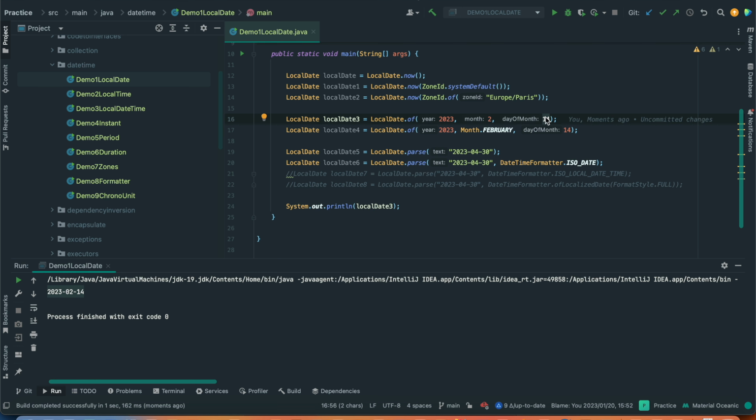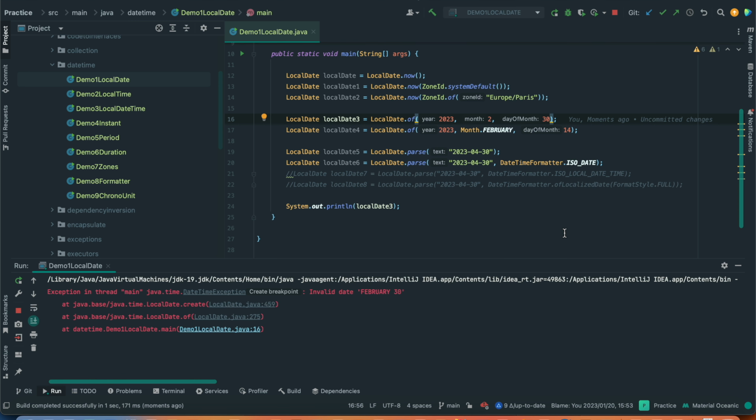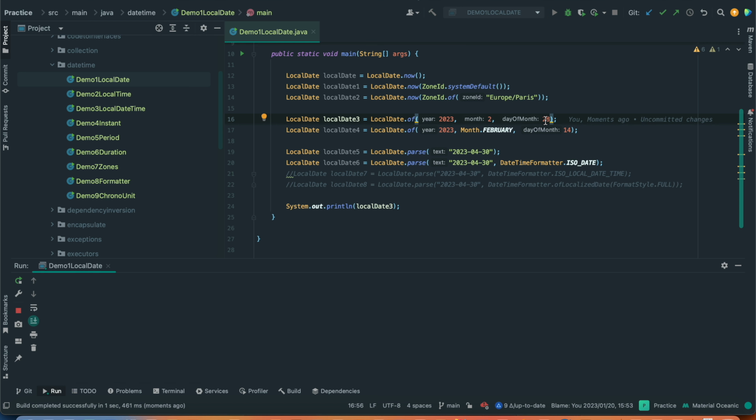If you pass a non-existing day like 45, let's see what is happening. You see we get an exception because February does not have day 45. Let's put 30. See, we're still going to get an exception because February doesn't have that. But if we put 28, it will work fine.